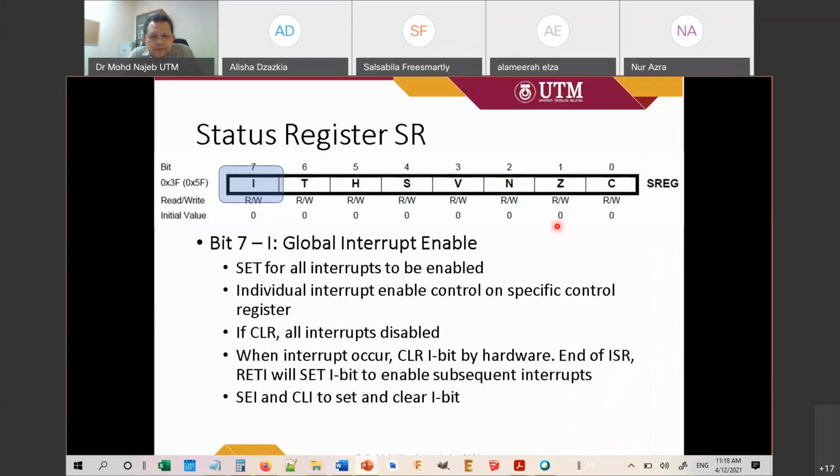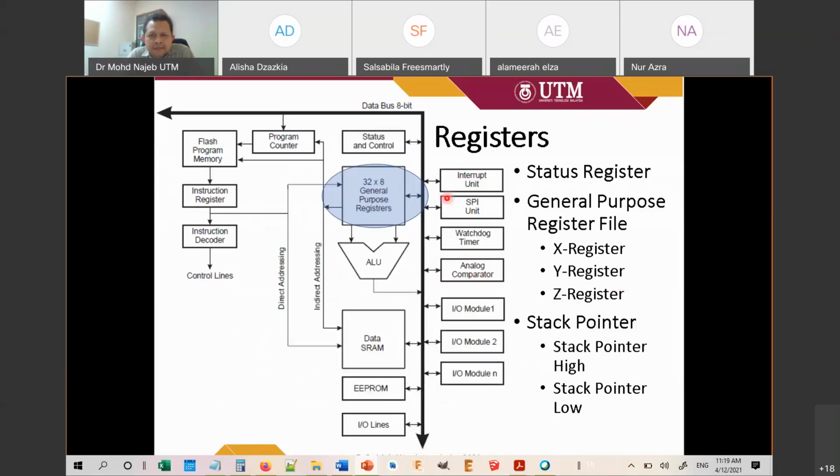So we have our global interrupt bit, where it is a global interrupt. And of course, we have specific interrupts. We have many interrupts for many functions. Here you can see we have interrupt from I/O, interrupt from the analog comparator, and interrupts from several other processes.